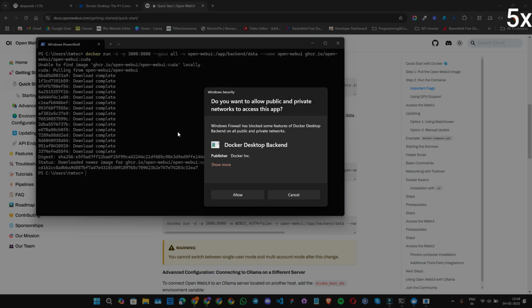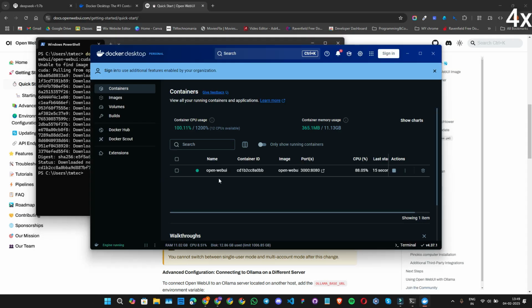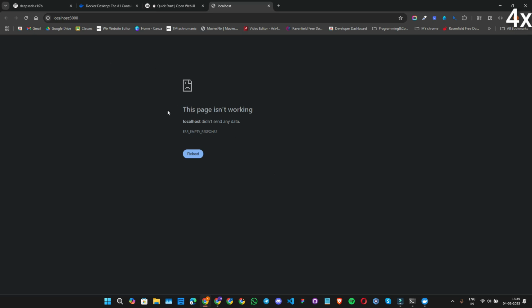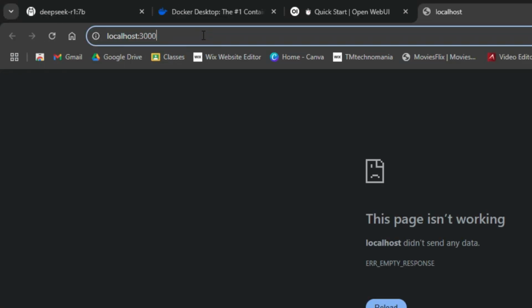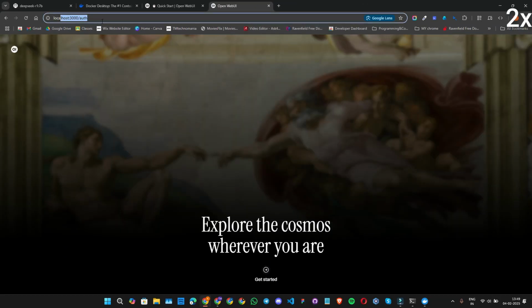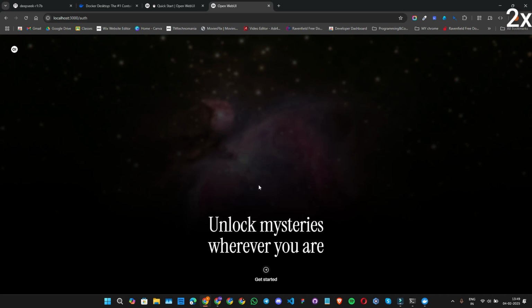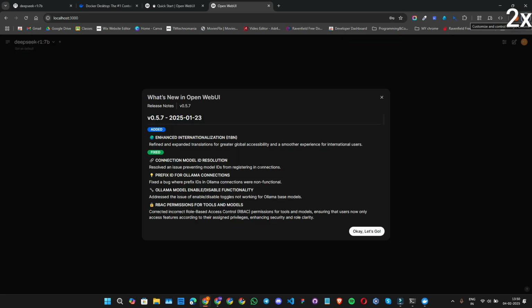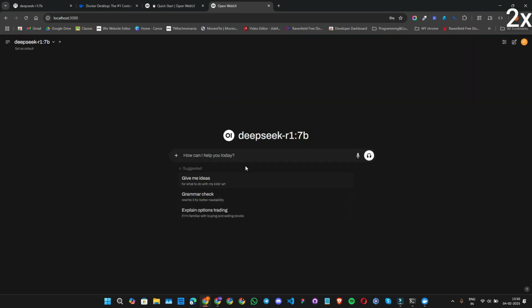Once done, check Docker Desktop, and you'll see an entry added. Click on the localhost link, and it should open in your browser. If you encounter an issue, simply modify the URL and add /auth at the end, and it should work. Create a free account. And now you can see Deepseek R1 7B running with a GUI in your browser.